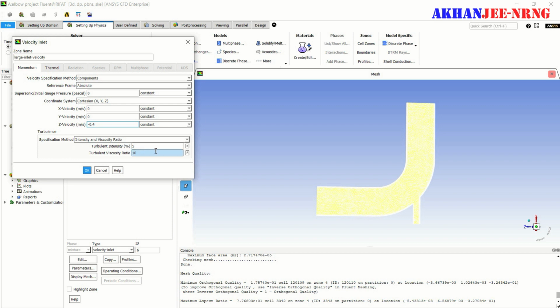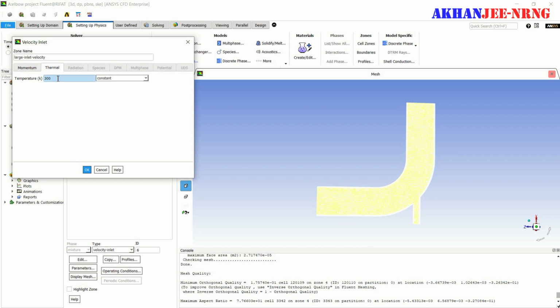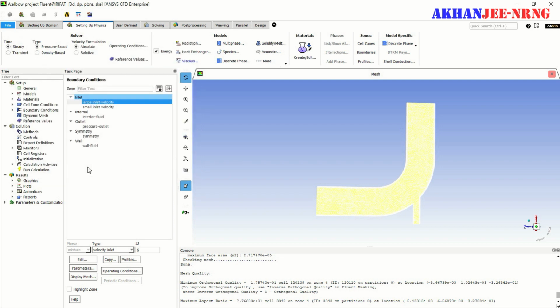The specification methods include intensity and hydraulic diameter. From the problem, we know that the turbulence intensity is 5% and the hydraulic diameter is 100 millimeter, and the temperature was 20 degrees Celsius. That means 293.15 Kelvin. Okay, the large inlet velocity is completed.